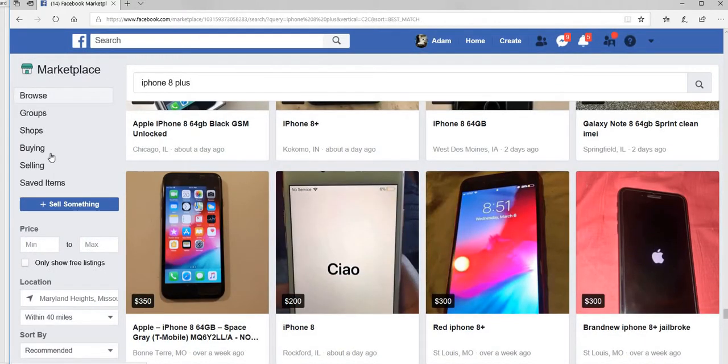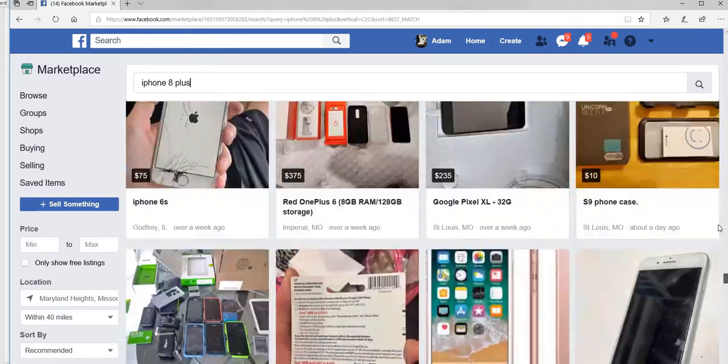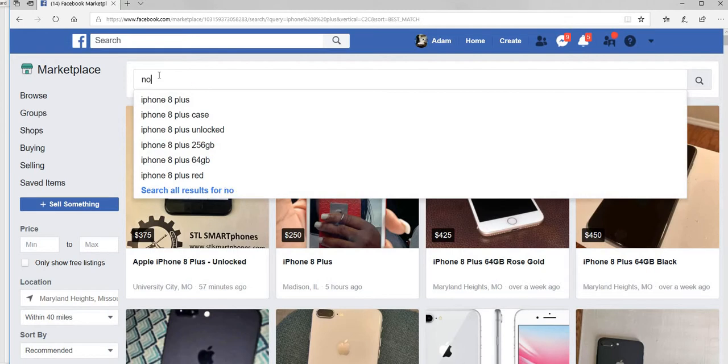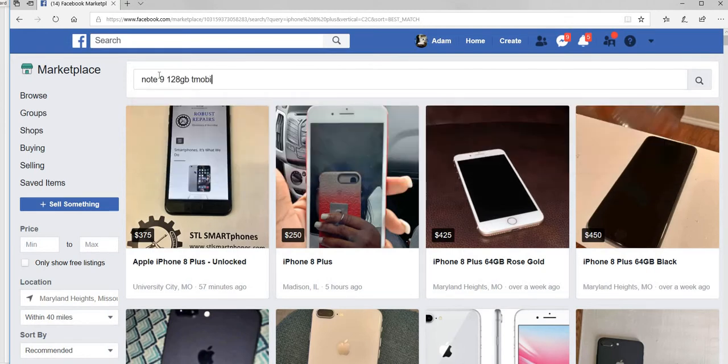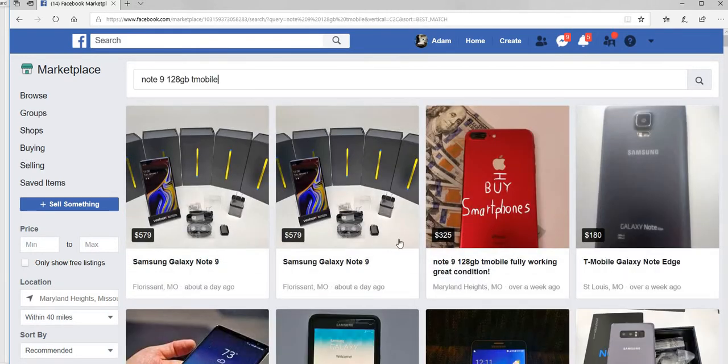Well, browse. Maybe the thing is Maryland Heights. Yeah, that's what we want, Maryland Heights. So you guys see how by doing this, sometimes it shows up, sometimes it doesn't. I don't know. But by doing this, it will allow you to, again, Note 9, 128 gigabyte T-Mobile. What? You guys see my ad shows up. This is my ad right here. And the image doesn't have to be the image that reflects the title. It doesn't matter. The title says Note 9, and this is a picture of an iPhone 7 Plus.